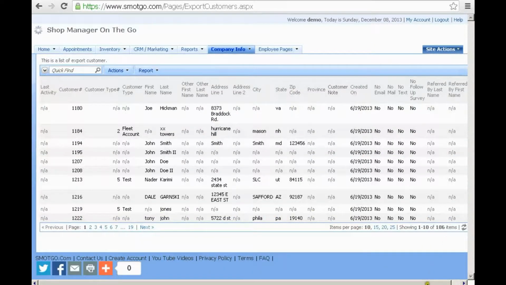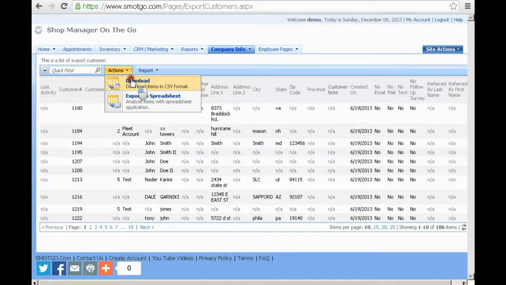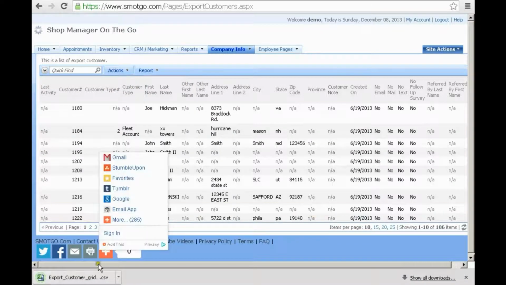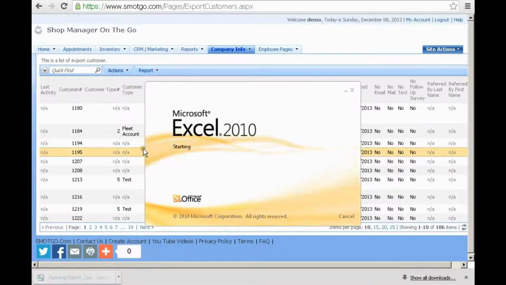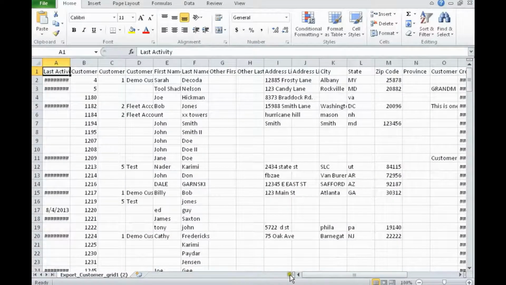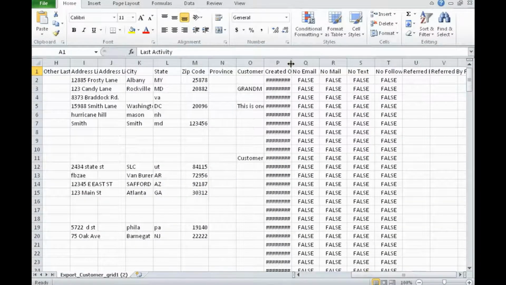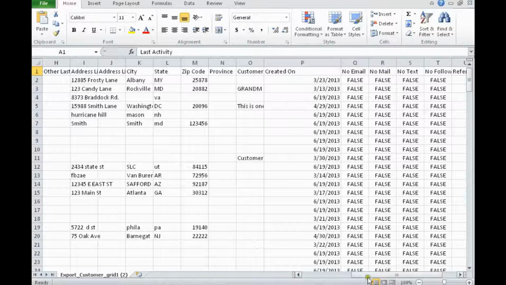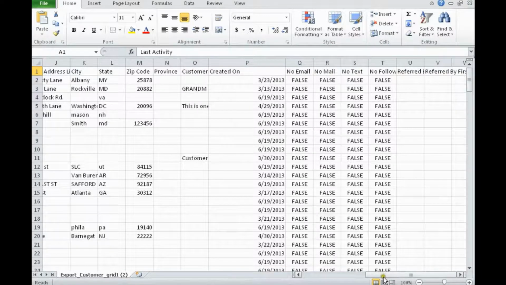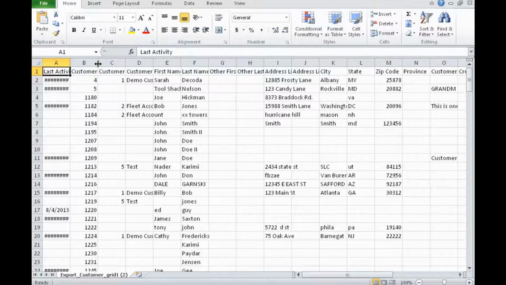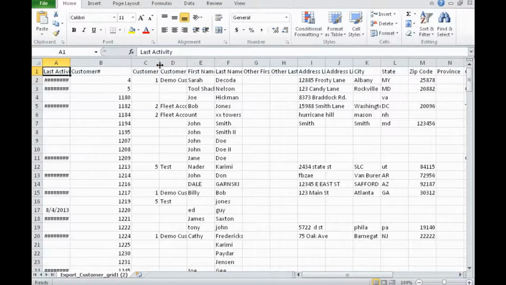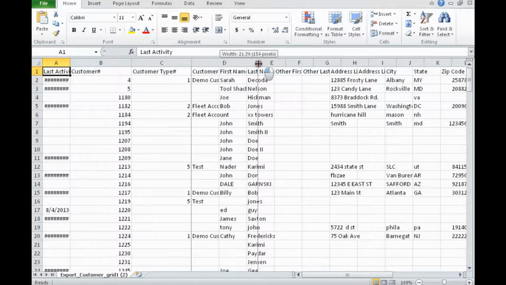Here's a list of all of the demo company's customers. We can just go over here to Actions. We can download to a CSV. And there's all the customers and all that information that you saw. Names, addresses, IDs, customer types.